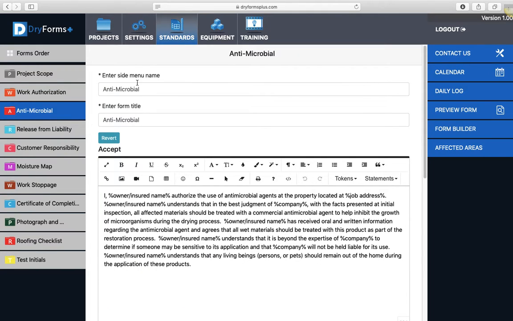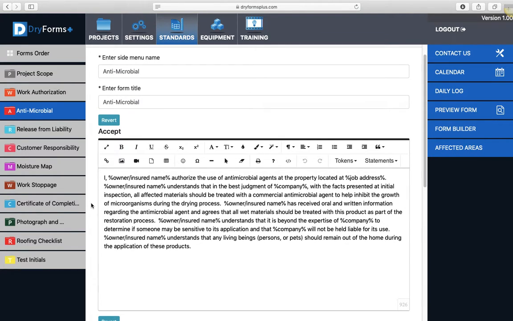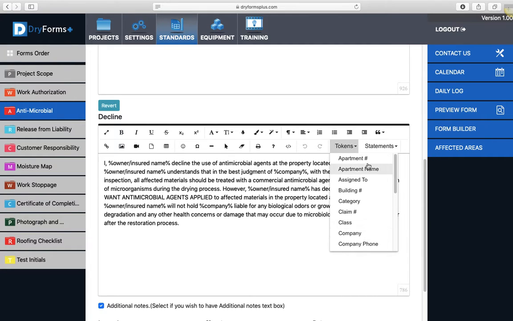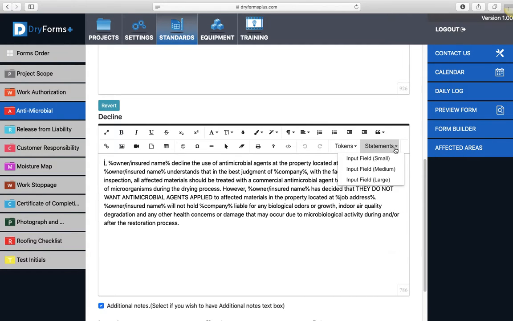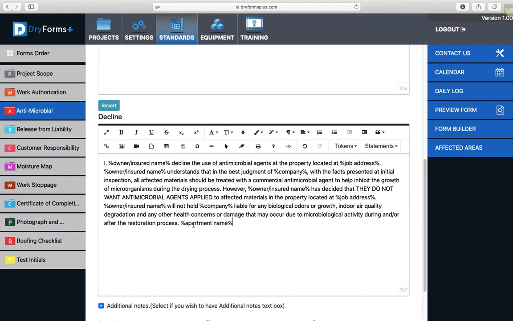Anti-Microbial is the same way. You can change your side menu, your form title. Here's your accept statement if they accept your Anti-Microbial or they decline it. And just like on all the other forms, you have those tokens that you can add in here. Say if you wanted to add, I don't know, inside the text here, one of these tokens, department name, just click on that and it automatically puts it in for you.